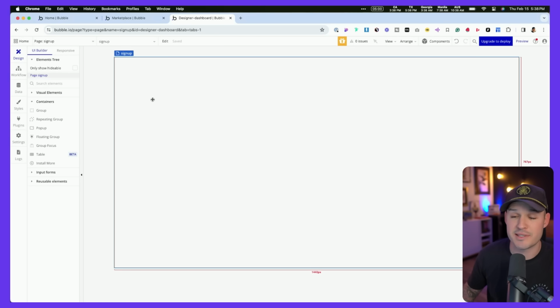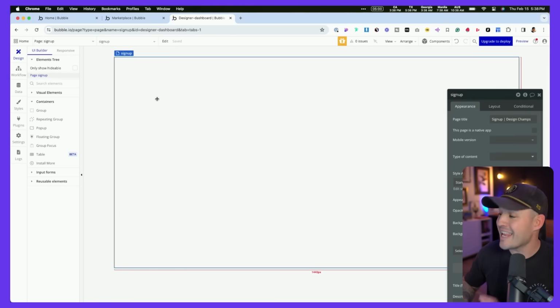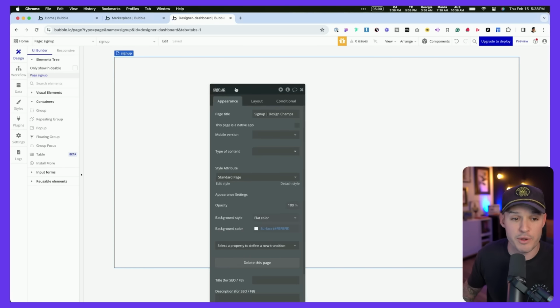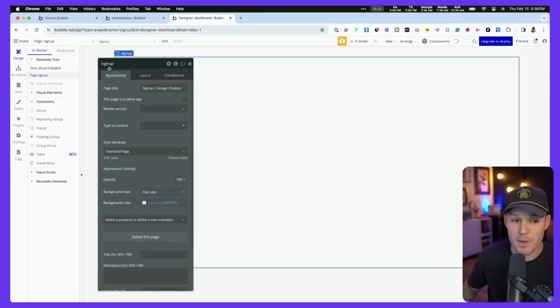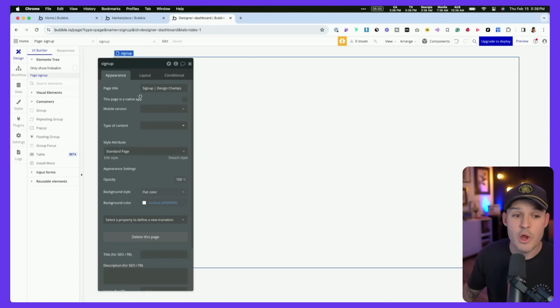The size has been set. We know that because we can double click on any element inside of Bubble and it's going to bring up this contextual panel. This is our page called Sign Up. This page is literally just a container. It's a group. And that's all things are on the web anyways, just a big container. So this container we've called Sign Up.